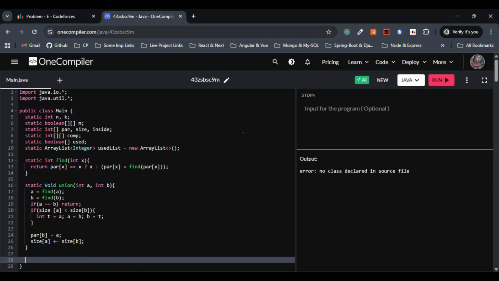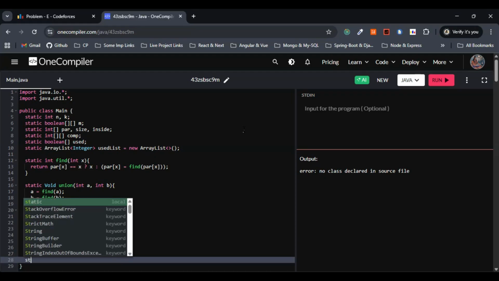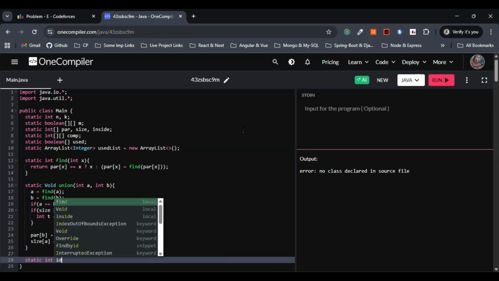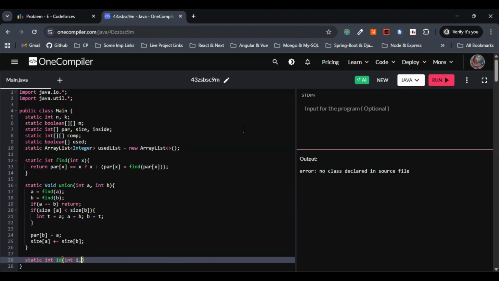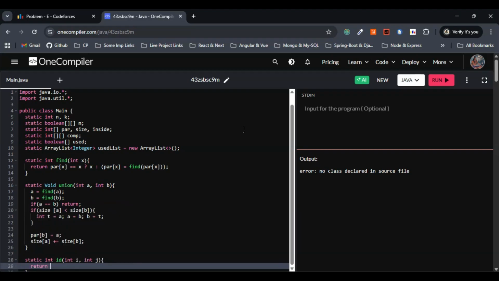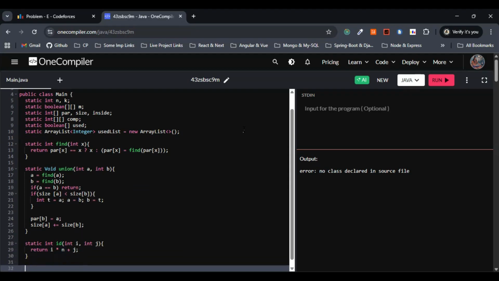Now let's move on with the next helper method, nothing but id. We have to map the 2D, nothing but i comma j, to the 1D id. So let's do that. I can just write it this way: static int id. Let me go with the parameters i and j. Within the id helper method, let me return, since we are converting 2D id into the single 1D id. This will be i into n plus j. This is fine. Let me come out of this one entirely.